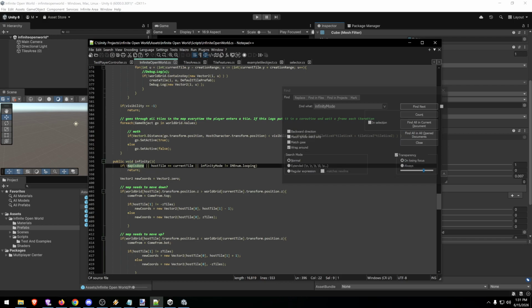Map is done. Maybe the map is not done, and that's why the infinity is returning. Otherwise it would loop. If the map is not done, or host tile equals current tile, or infinity mode is not looping. Host tile equals current tile.